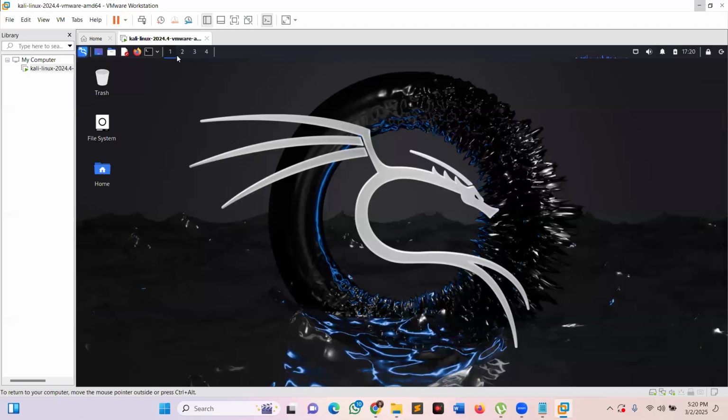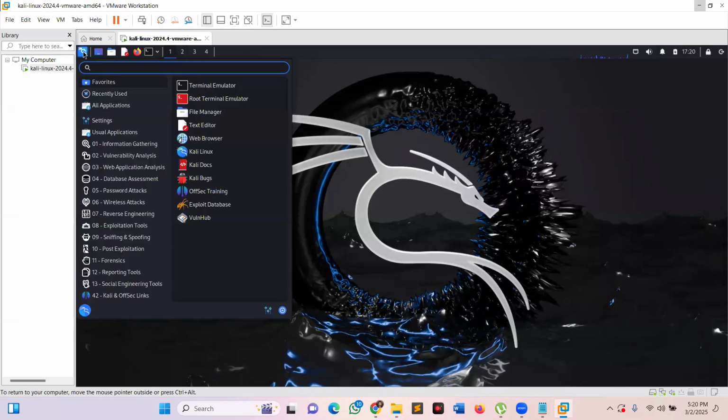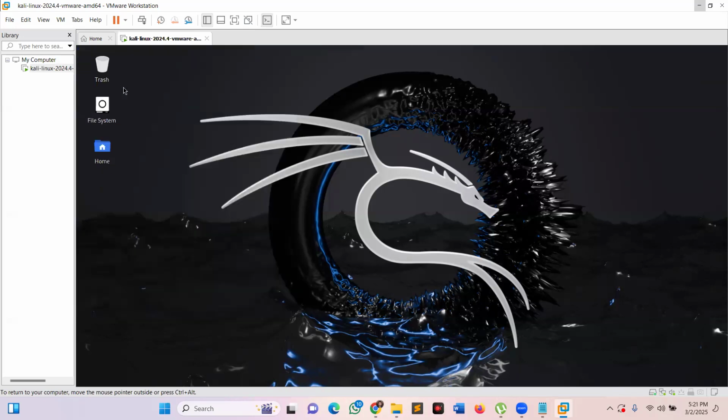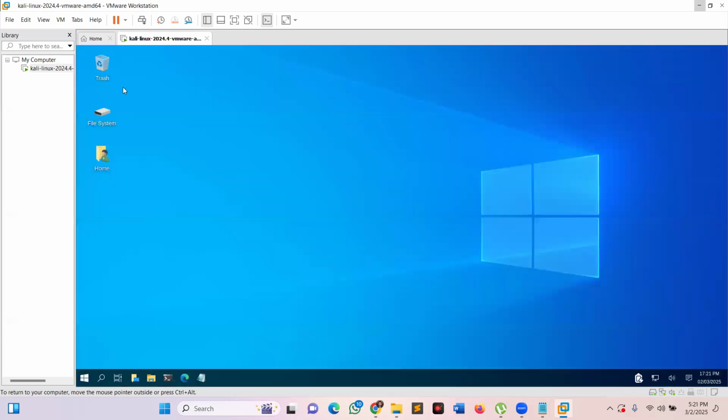Now again click on the very first icon in the menu bar. Search for undercover. Click on this. So it will change to Windows 10. Suppose you are working with some important things and you don't want people to see all these things, so it will change to this Windows 10.